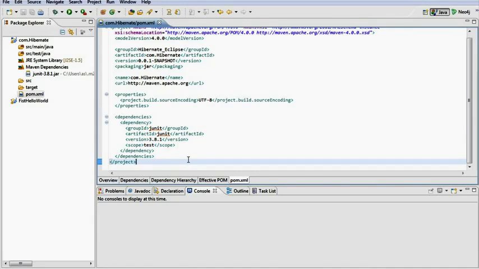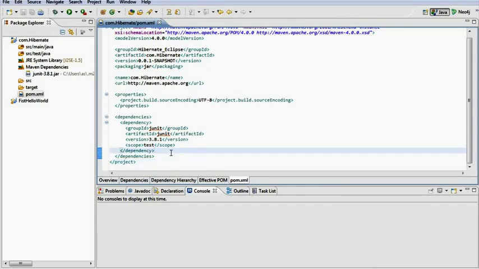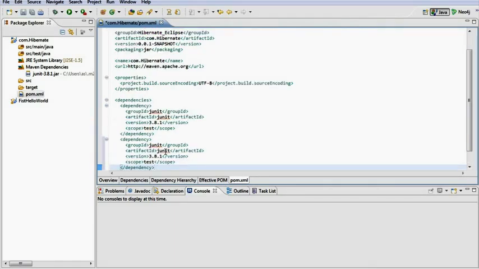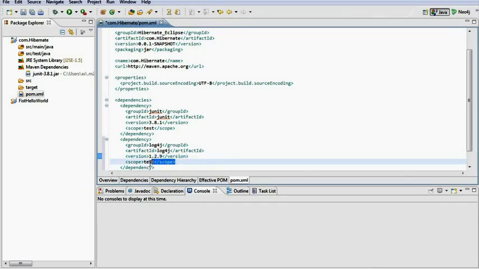So let's start with the Log4J. To start with, for the dependency we need the group ID, the artifact ID, and the version number. For the Log4J, let me just copy and paste this. The group ID for the Log4J is log4j, and the artifact ID is also log4j, and then the version number, that is the latest. The version number that I have for Log4J is 1.2.9, and I don't have the scope.